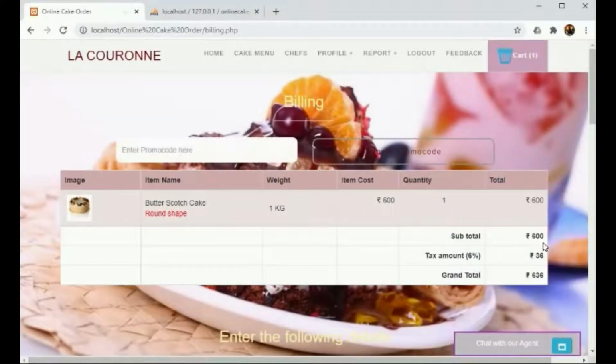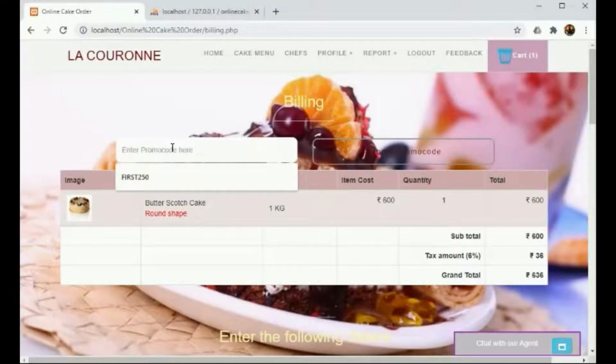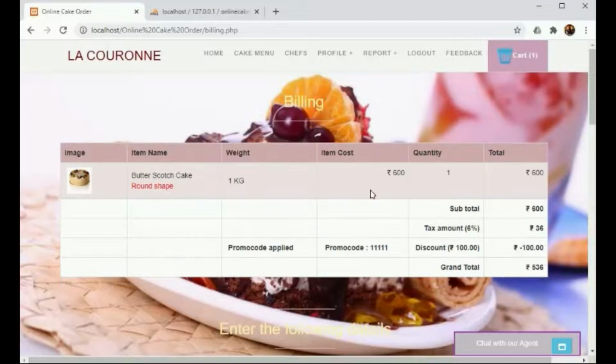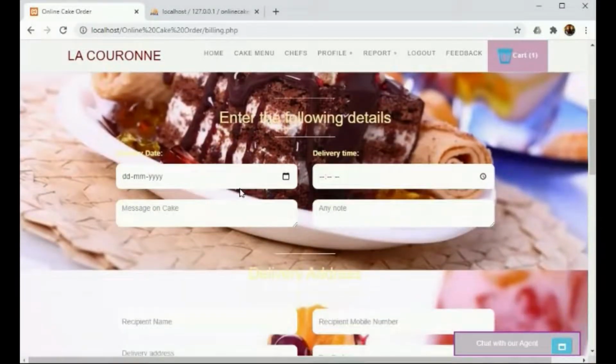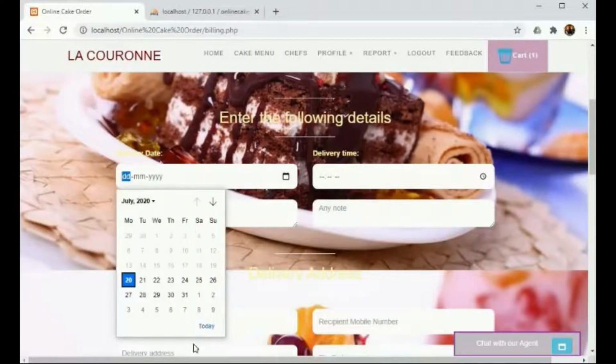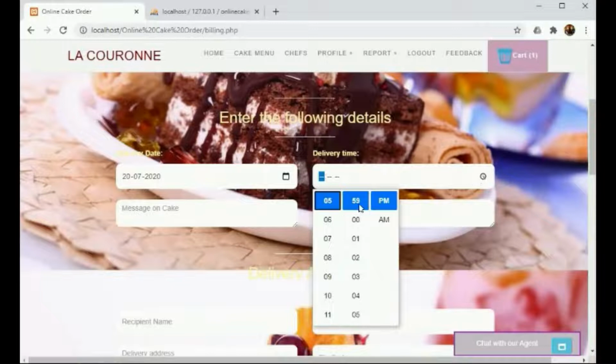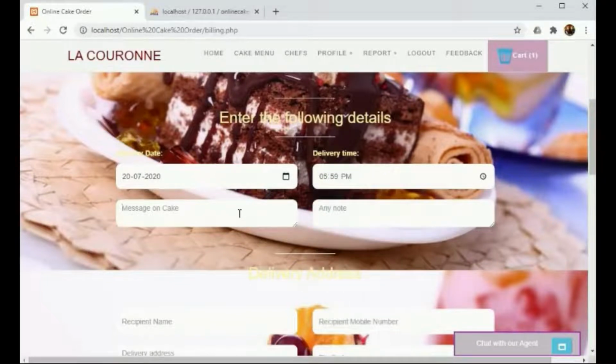Here we can view the price of the cake and there is a promo code option. On submitting the promo code, we can see that the discount amount is deducted and we can see the price now. Let's enter the delivery details. The customer must enter delivery date, delivery time and the message that should be written on the cake and can also include any note if necessary.